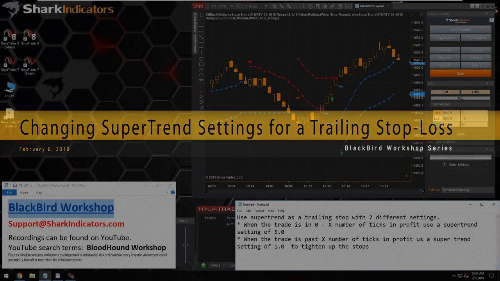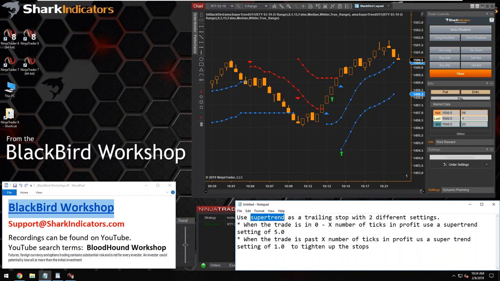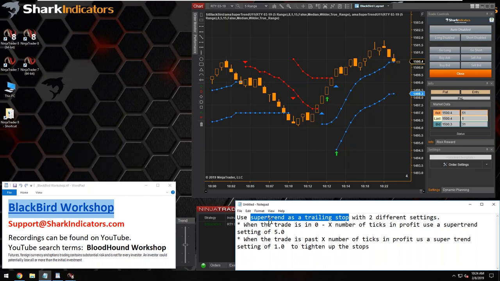All right, so this question involves using two different indicator settings for a trailing stop loss. And the two different indicator settings, we're going to use the super trend in this example. The two different settings are going to depend on the amount of profit. So when the trade first starts off, we're going to have zero to X number of ticks of profit there.